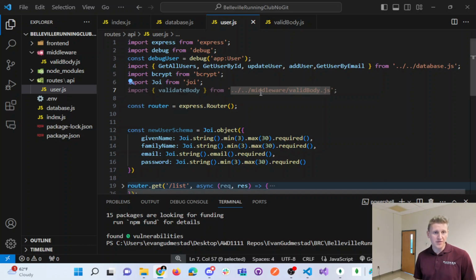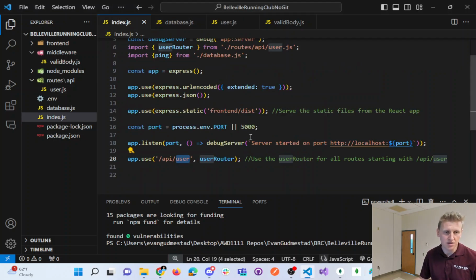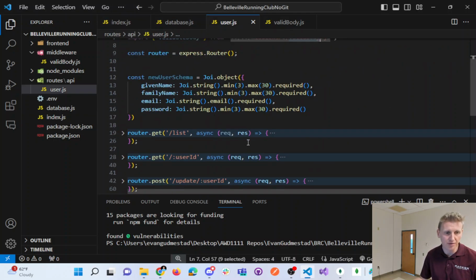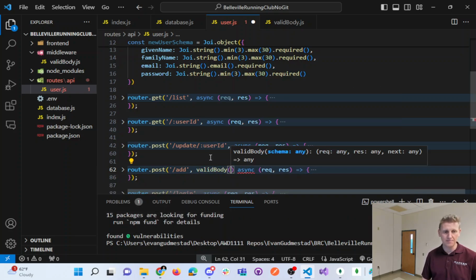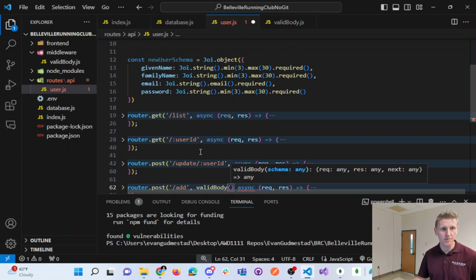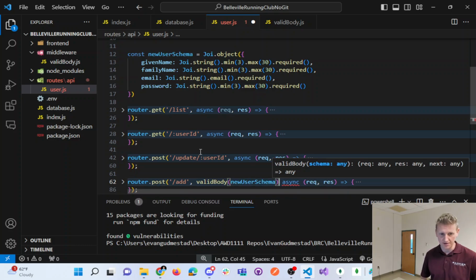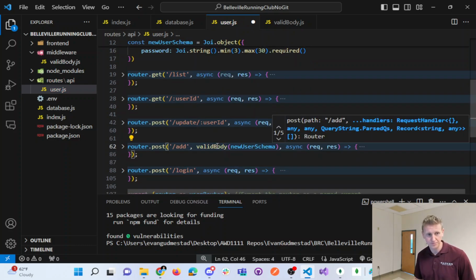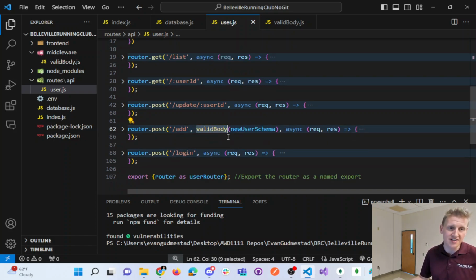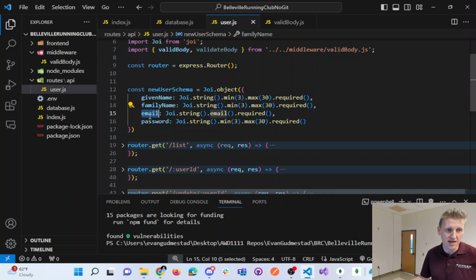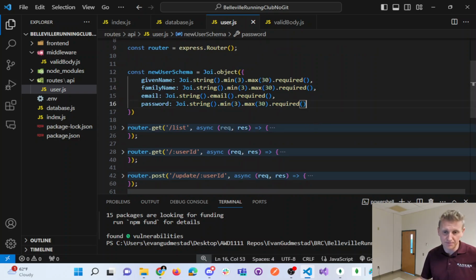And now that we wrote that middleware, we can use it on our route. So this is the user route. This is the add user, and we can call the middleware function called valid body, passing it our schema that we created called new user schema. Put a comma right there. And now if we send a new user in that doesn't meet our schema given family, email, and password, we'll get an error kind of coming back our way.